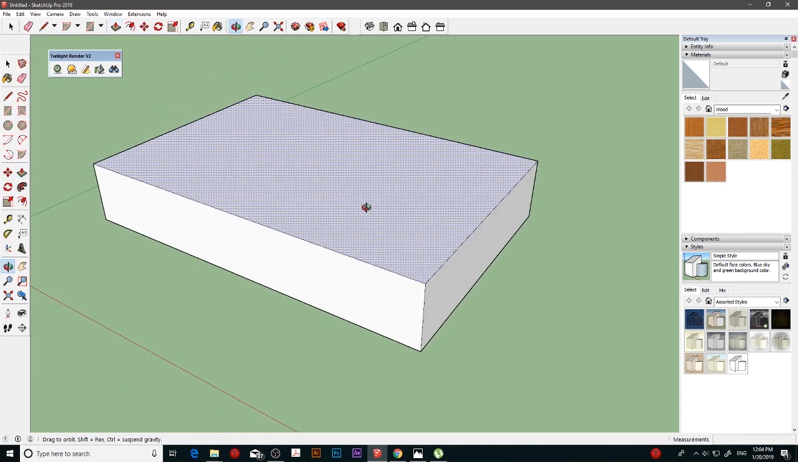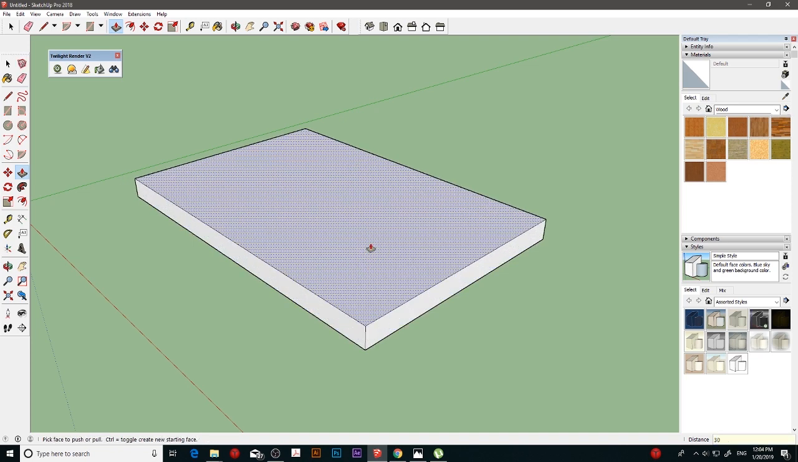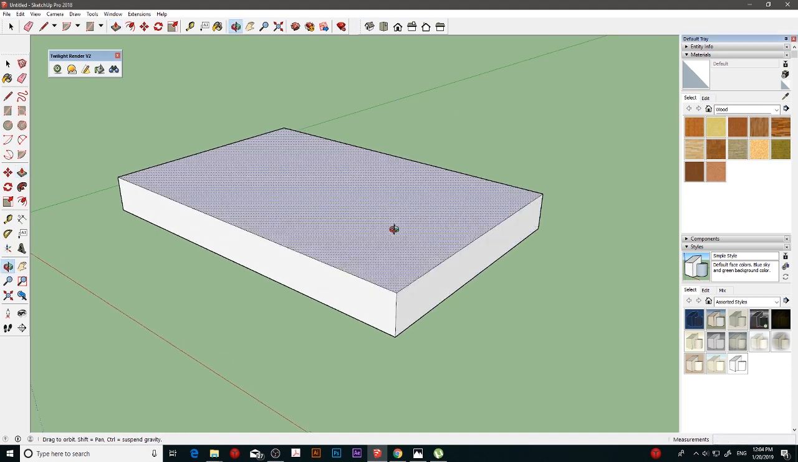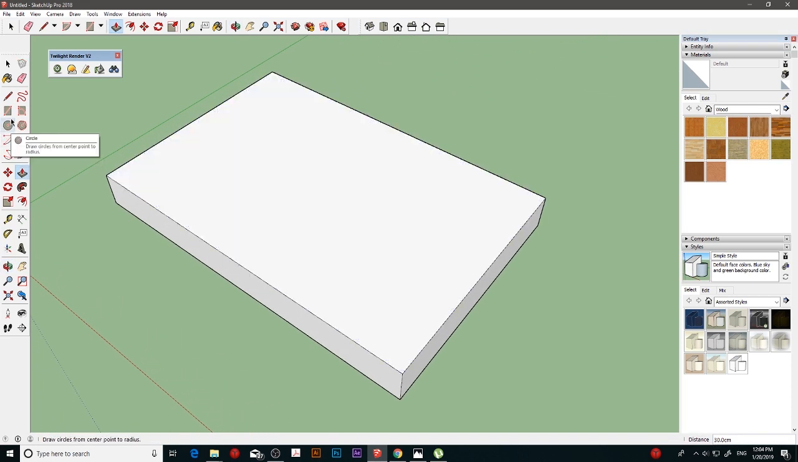Now we'll raise the surface by 30 cm using the push-pull tool that is on the left toolbar section. Now we offset the rectangle inwards by 8 cm.